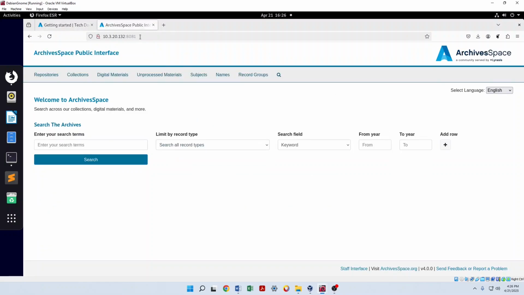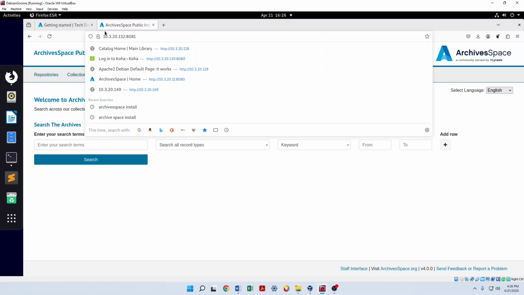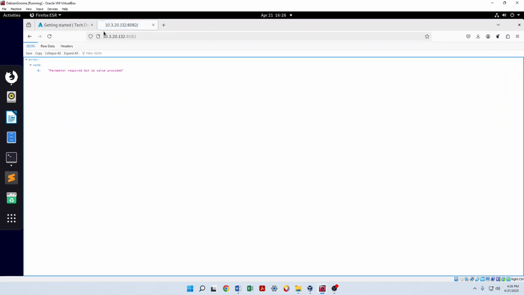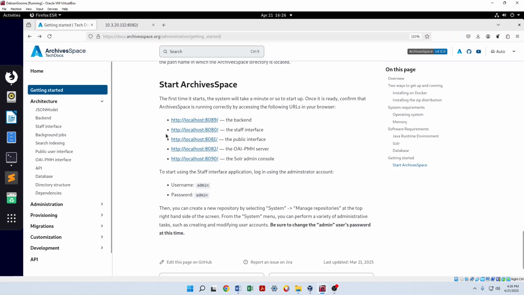8082, let's give that a try. That's the OAI-PMH. Okay, that looks good actually, even though we didn't give it a parameter, which is why it's giving us that. And then for the Solr admin console, I don't know why they have 8090 here. That's not accurate. That should be 8983. Maybe there's some setting that I'm not familiar with or something I missed, but Solr's typically on 8983.